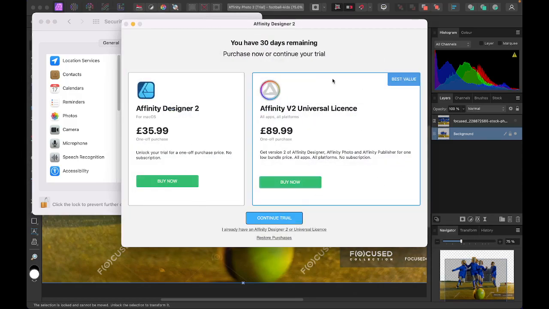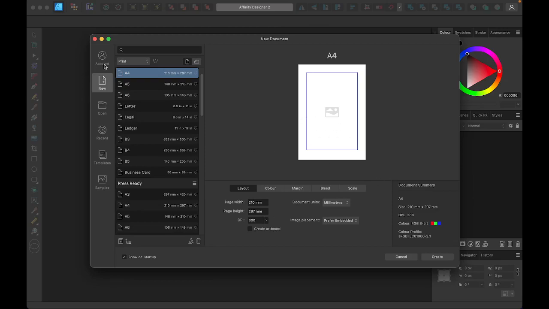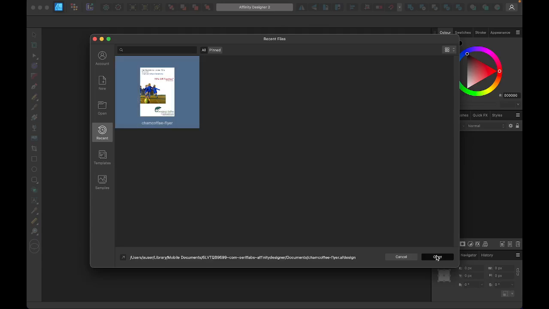Now, what I wanted to do is just to continue trial. Yes, I haven't bought it yet. I will, I promise, Affinity, I will buy it. All right, okay, what's my recent document? There we are. Okay, open that.